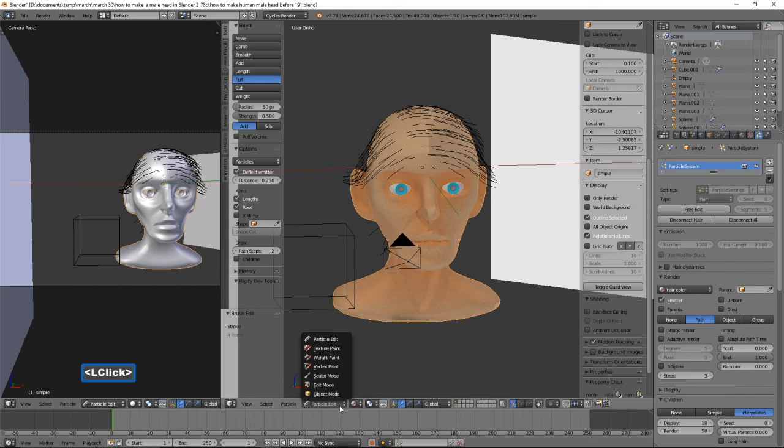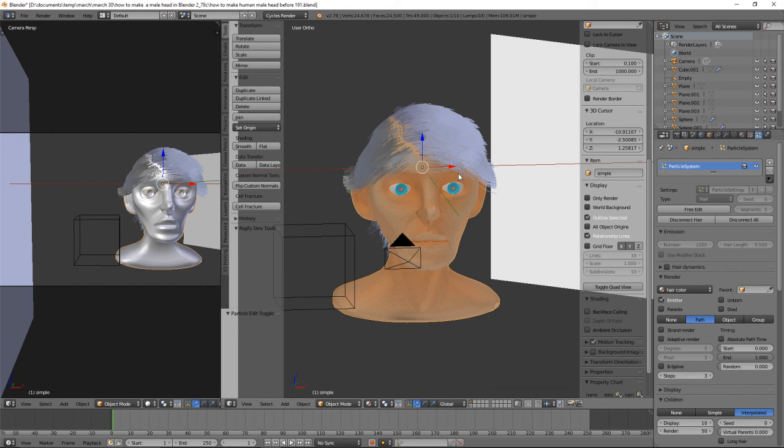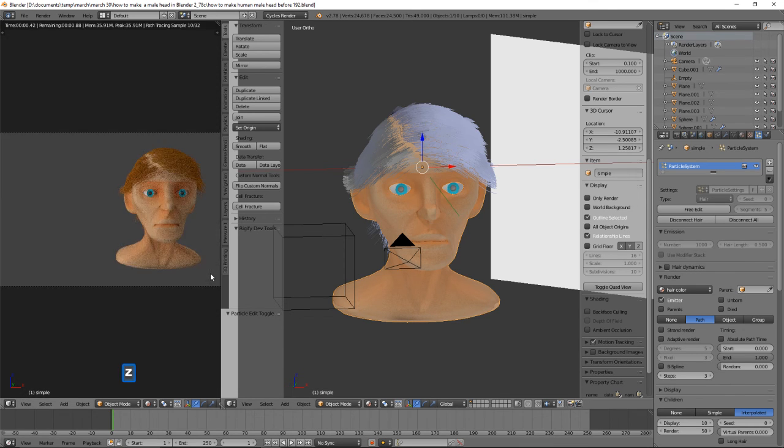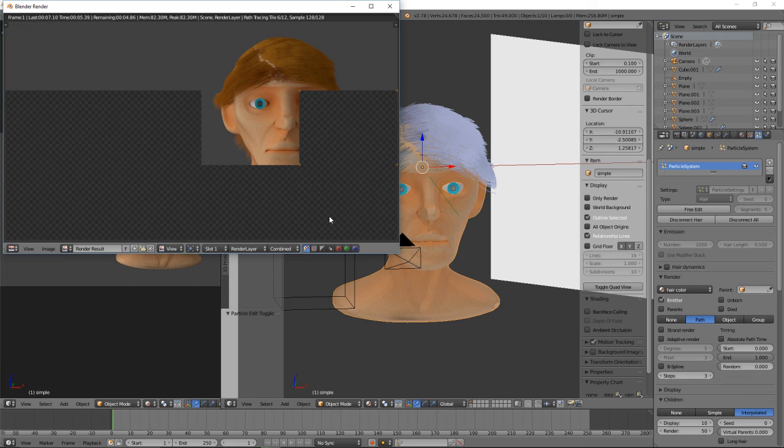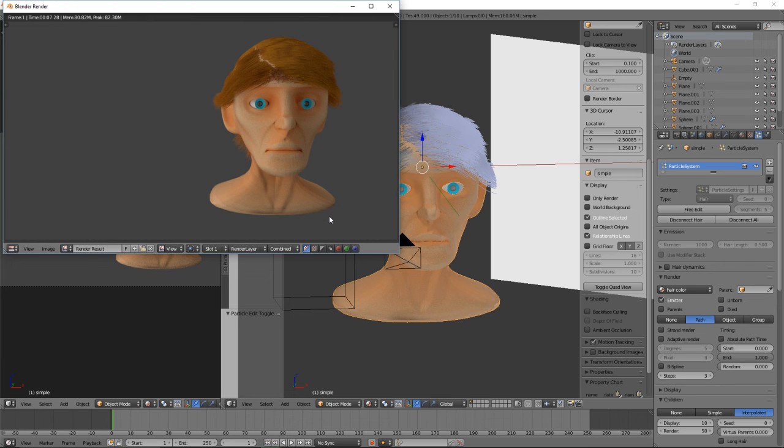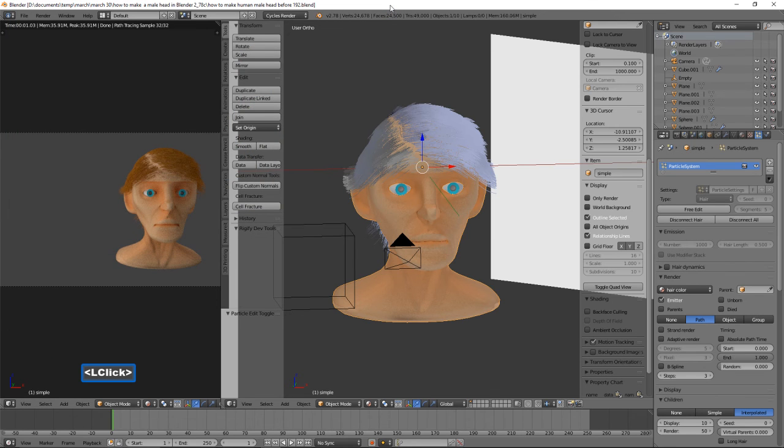I'm going to click here, then go to object mode, just so I can kind of get a view of how it's looking. I'm going to hover here, hold shift, and press Z. And we can see a little bit there. However, to really get a view, we're going to click render and then render image. Okay, not bad. I'm going to click here to close that.